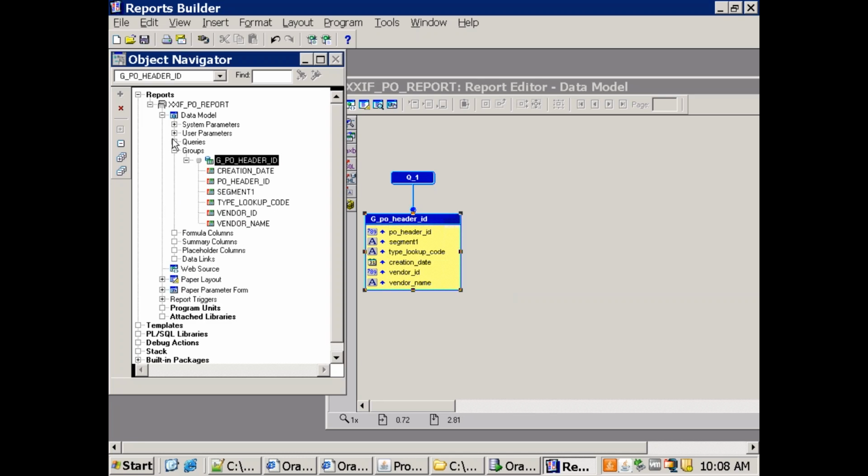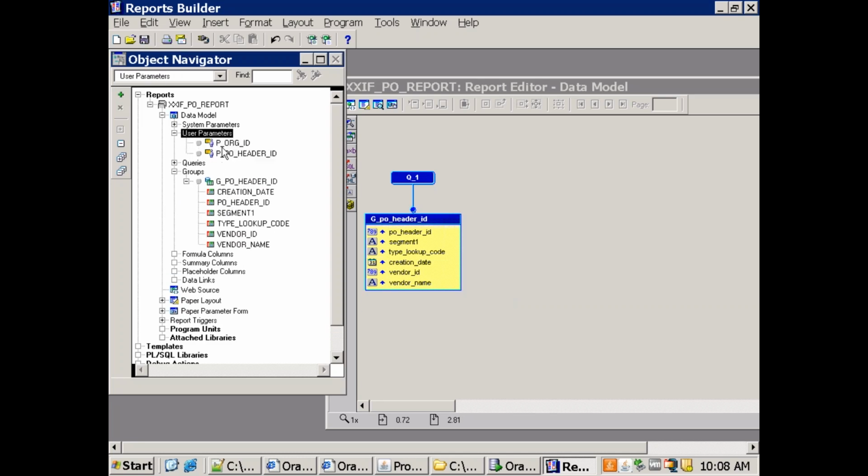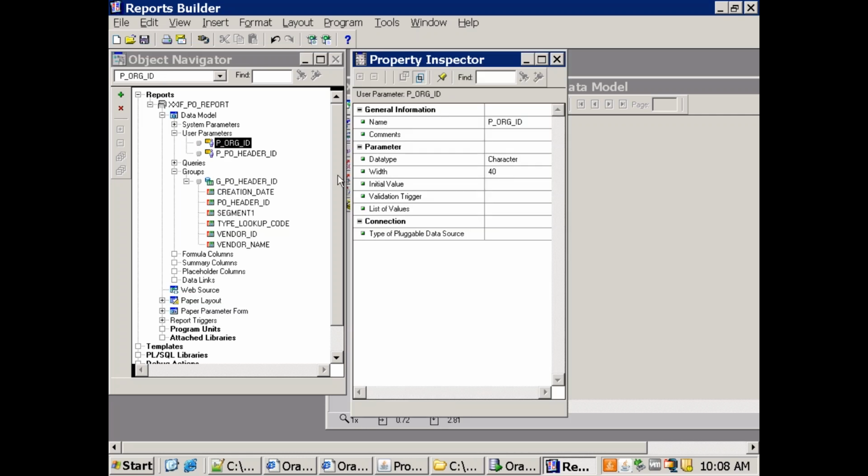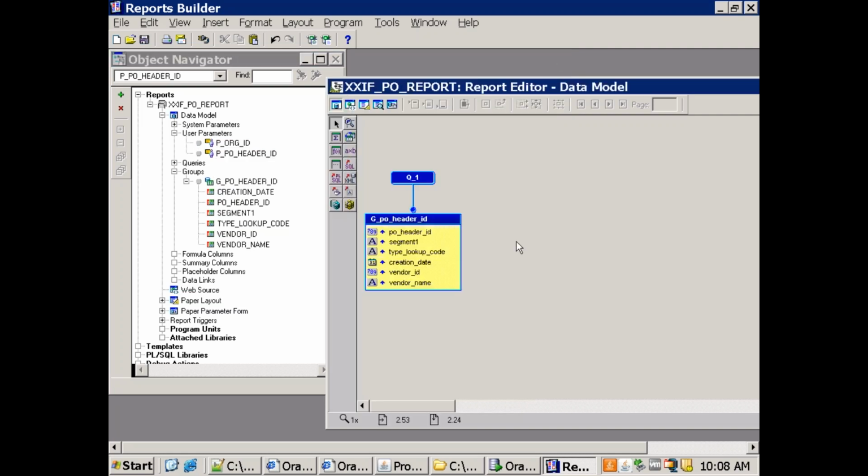Now these are the user parameters. These got created automatically, and you just check out the data type also. Org ID is showing character, right? And this is also showing character. Generally, this will not make any issue. We can ignore this, or we can just set it to number.